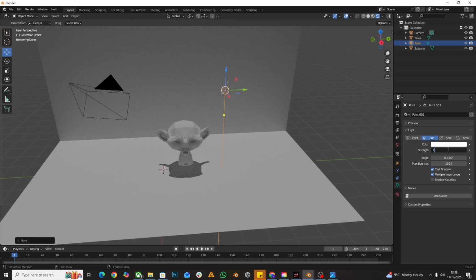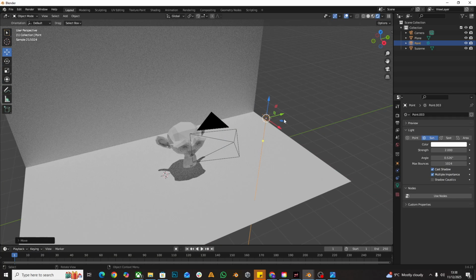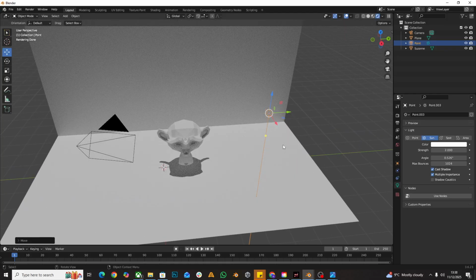I'll put it to 2. The strength is essentially the same as power. So it's the strength of the actual sun. This is basically simulating the sun in the center of our solar system, essentially. But you can see as I move it up and down, left and right, the lighting isn't really changing. The direction of it isn't changing. That's because it's all based on its rotation.